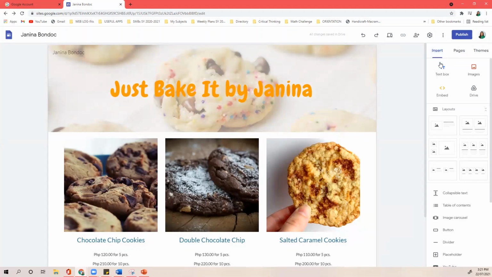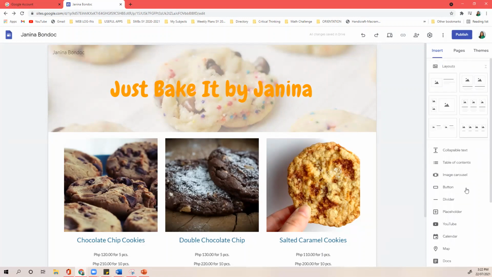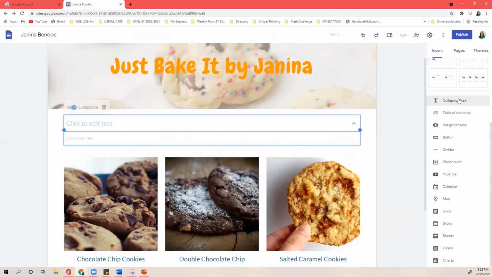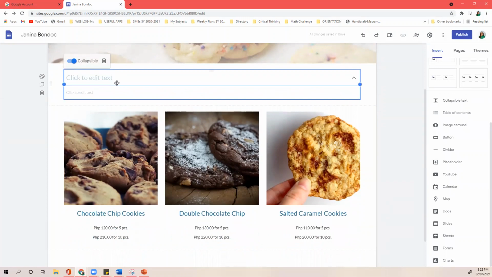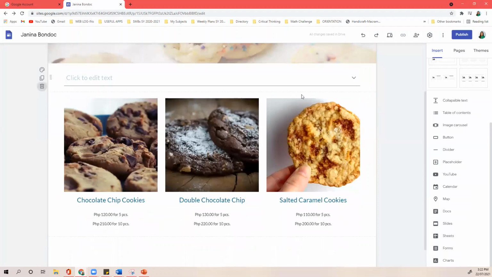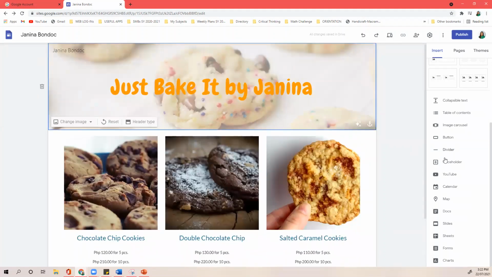Now, in the insert part, we have the text box, images, embed, link, and then Google Drive if you pre-made one and you want to put it here. And then, of course, the layout, the one I showed you a while ago, and then collapsible text if you want to add one over here or where your cursor last was positioned. So we don't want that there. We don't simply add collapsible text. This is some sort of a header in each layout or portion of your page.